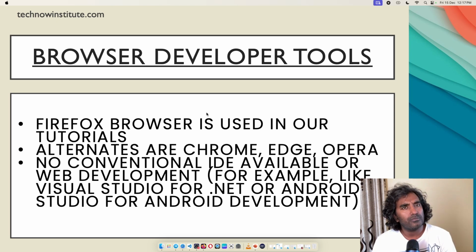There are different companies which provide browser software. You have Firefox. You also have, as I mentioned, alternatives. You have Chrome. You have Edge. Chrome is from Google. Edge is from Microsoft. You have the Opera browser from the Opera company. Yeah, so like this, there are many brands.